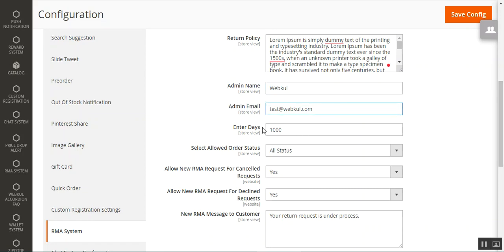Then we have the enter days. So basically the admin can enter the number of days up to which the customer can request for an RMA after placing the order. So if the number of days exceeds from the order date to the RMA requesting date, then the customer cannot request the RMA for that particular order.